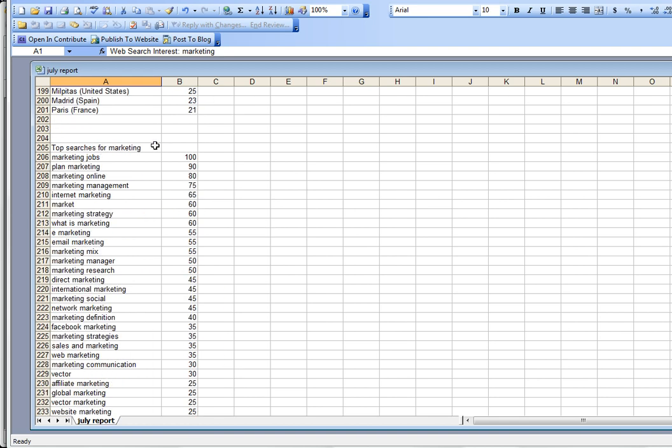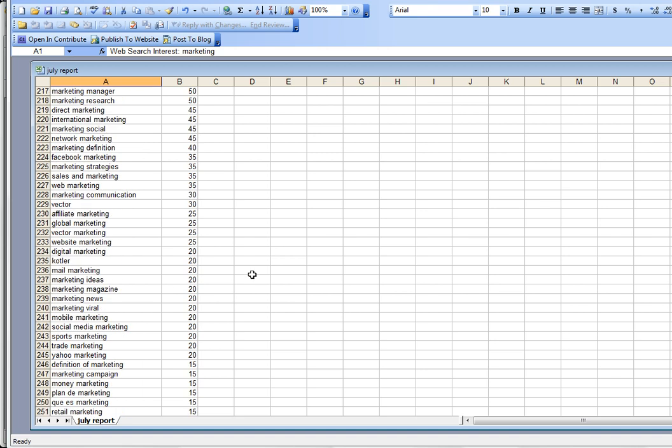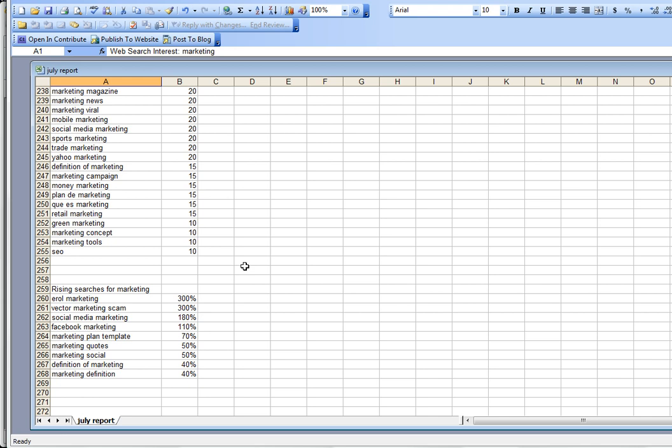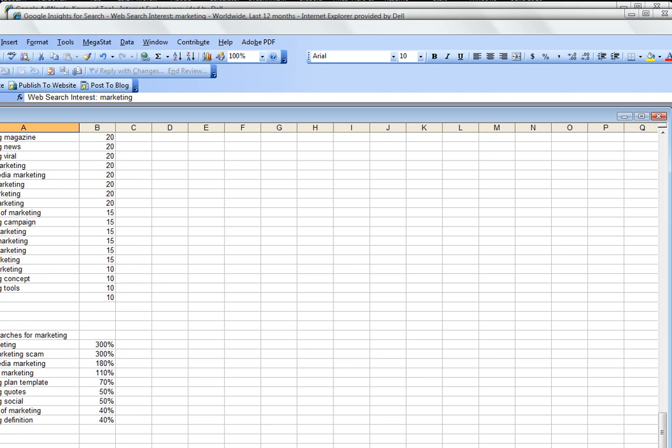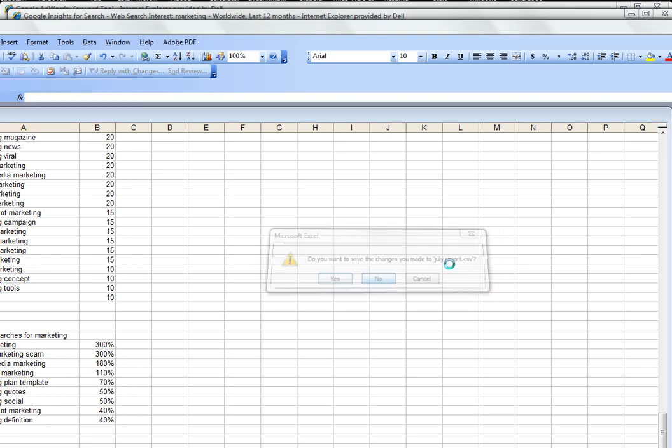And as you go down through the information, you'll also see the top searches for marketing have been under these phrases. So you'll be able to take those phrases into your keywords of your website or blog, and you'll be able to put those in, and it'll bring in a lot more people when they do a web search for those terms. So that's how we load a keyword search into our Excel spreadsheet.